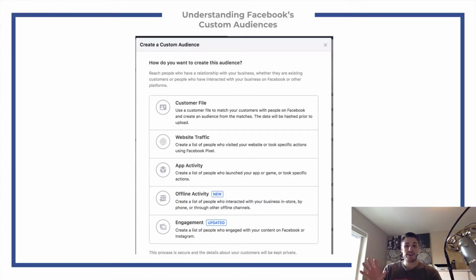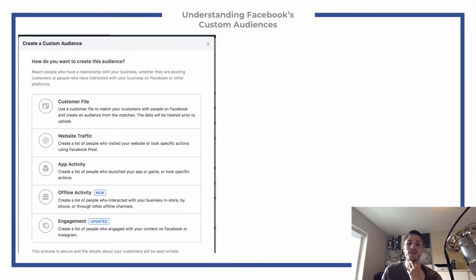So once we are in Facebook and we're actually starting to create these, these are the options that Facebook gives us for custom audiences. This is subject to change. You'll notice the last 2 are pretty new in the last 6 months, but I'm going to go through the 3 that I think real estate professionals need to know about and what you can create and why you create some of these audiences. I was pointing out here, customer file, website traffic, and engagement. Those are the ones we're going to cover here.